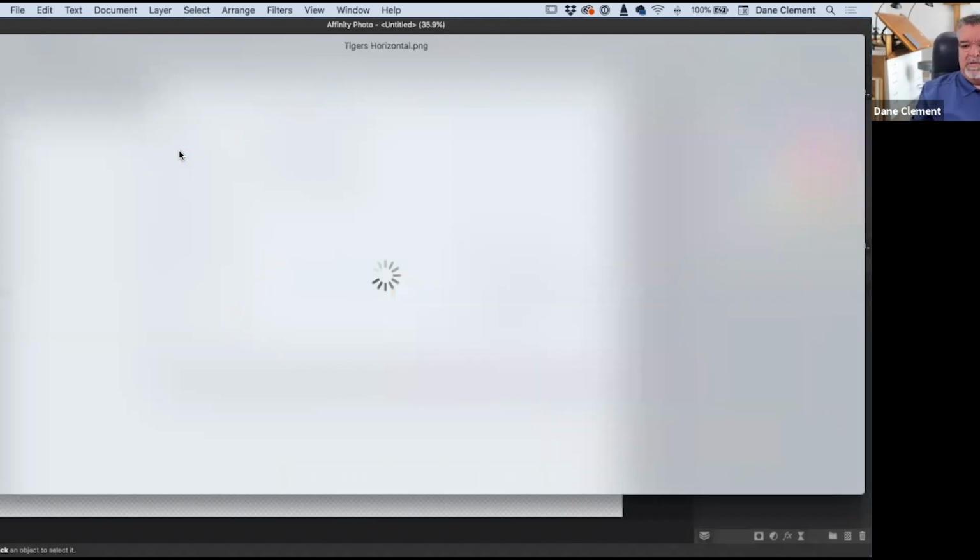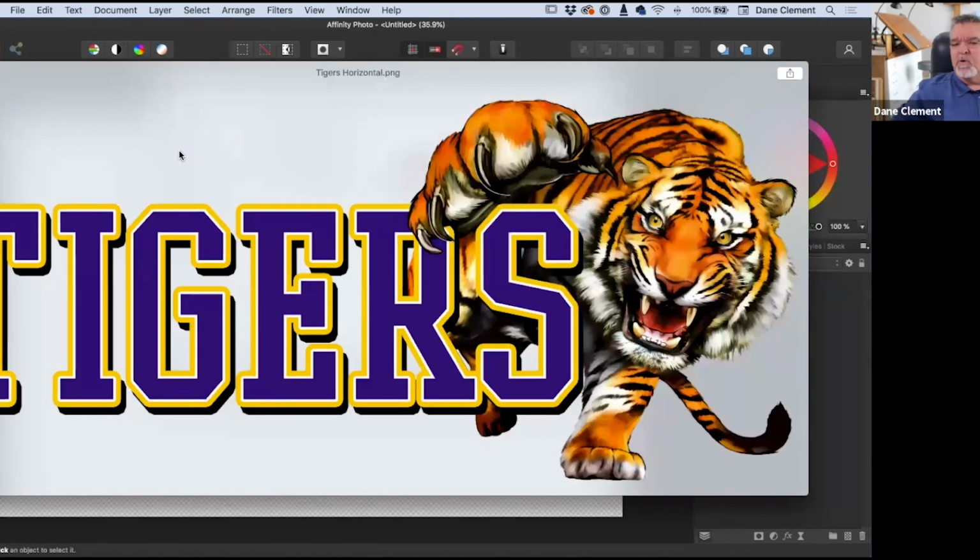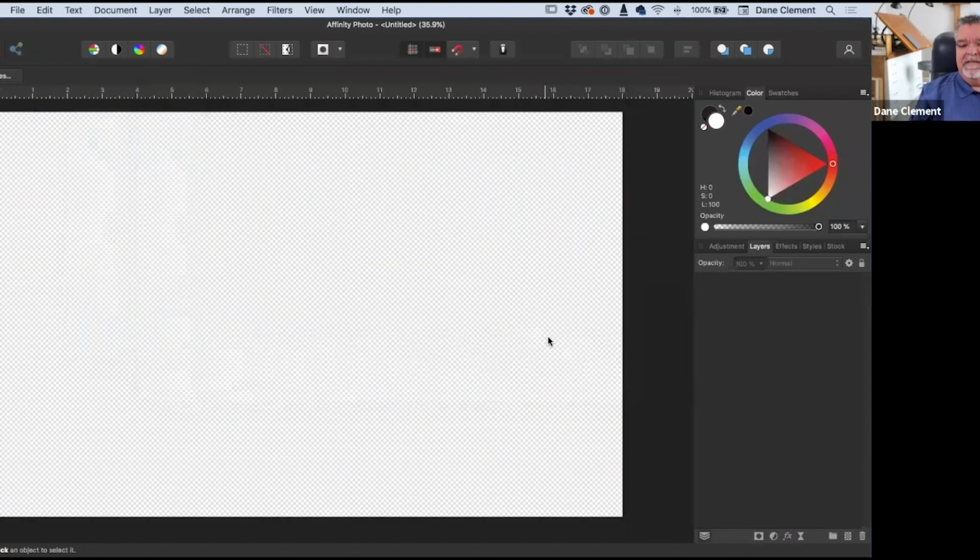So here's another cool one, and look at all the colors. We're all over the place: purples and golds and oranges and blues and you name it. Doesn't matter. All these designs are going to be added to this image here.